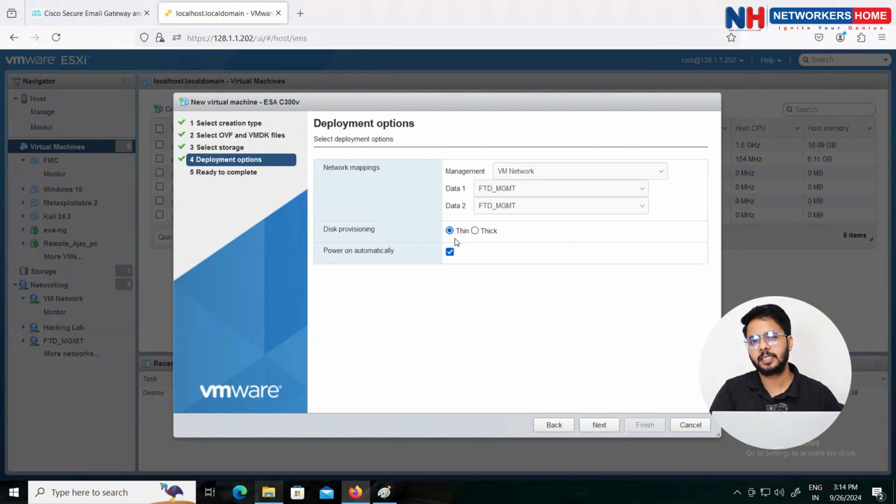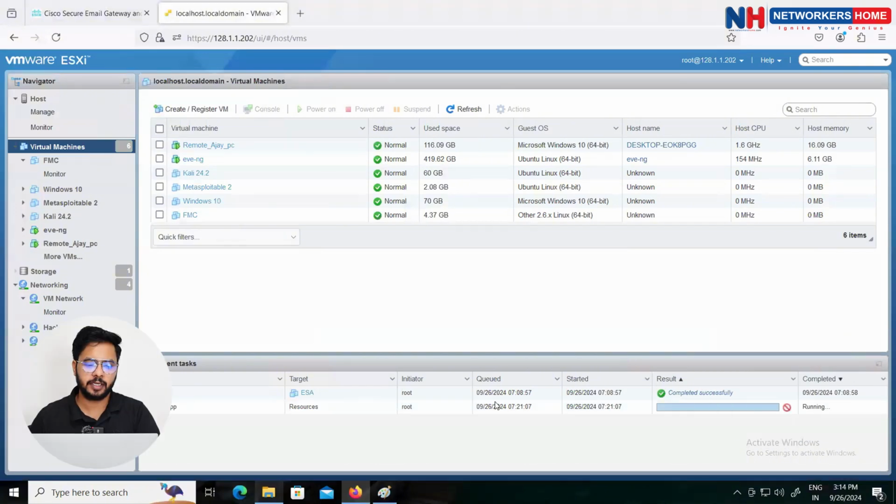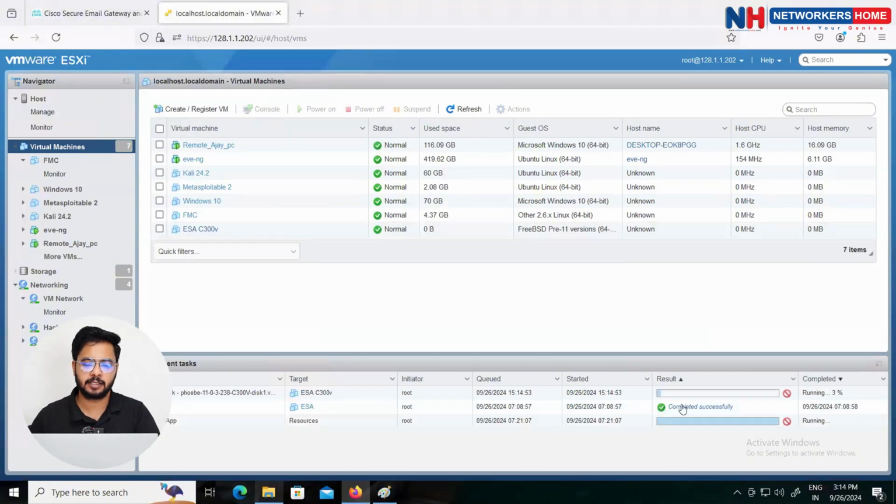So when we keep the disk provision as thin, it will not consume all the 500 GB all at once. Okay, as the data will gradually increase, gradually it will consume the space. Okay, and then I'll keep this box as checked, which is power on automatically, and I'll say next, then say finish. So here you can see my ESA deployment has started. Okay, so now this is going to take few seconds of time to completely get deployed and then power on.